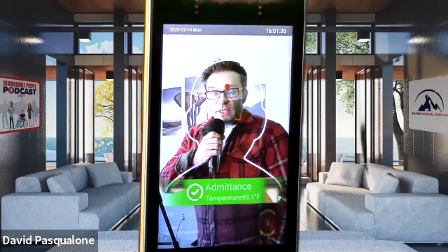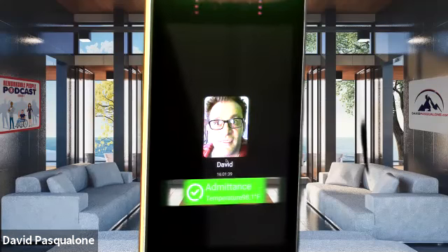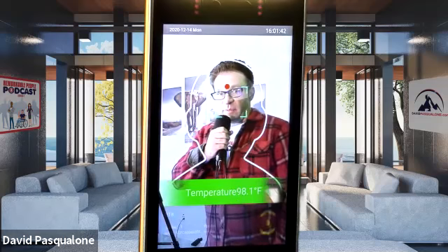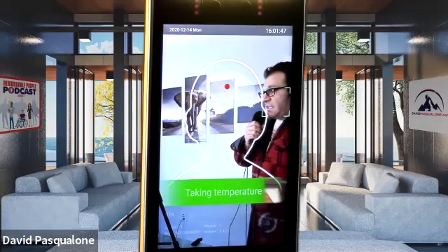So I'm going to back out, right click. And now when I walk in, I say, hey, what's me? It says, whoa, that's David. And he's got a good temperature and he can go in. So that's it. That is the BTK Innovation Scanner.